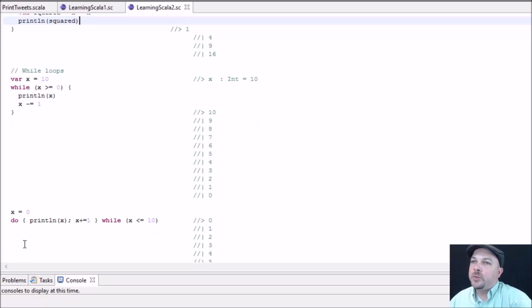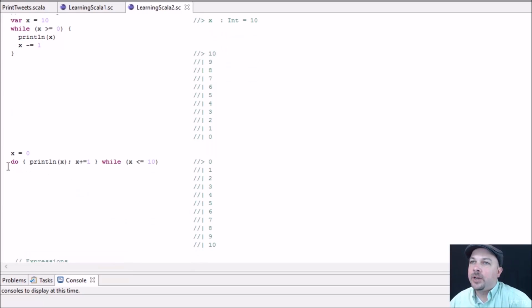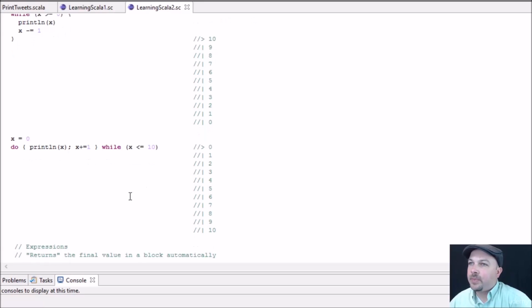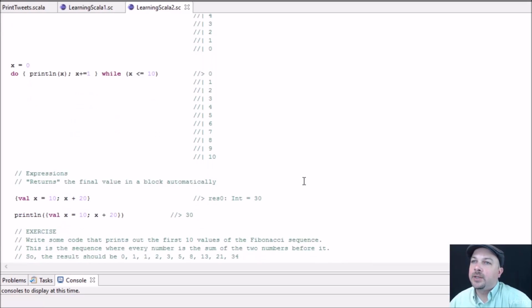And just like we have while loops, we can also do do-while loops. Also, just like in any other language, there's really nothing Scala special going on. We have basically, starting with a value of 0, do print the value incremented by 1 and do that while x is less than or equal to 10. So instead of counting down from 10 to 0, we're going to count up from 0 to 10 using a do-while loop. Again, if you have any prior programming experience at all, I'm sure you've seen this all before, and there's really nothing special about it when it comes to Scala. Works the way you would think.